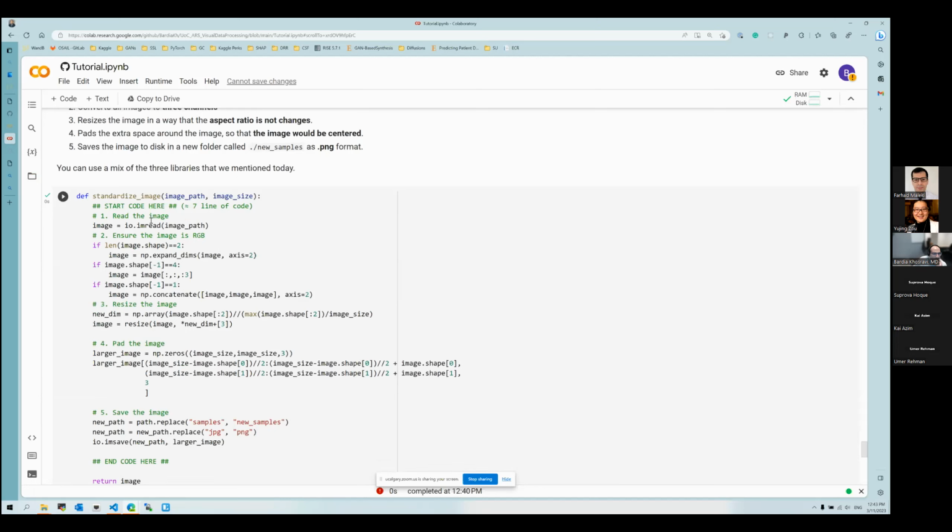Okay, so it's a little bit longer than 7 lines. First, you have to read the image. I use scikit-image as my go-to library. If you want to work with that, be careful to change the data types, which I think here I forgot. So first I read the image, then I take care of the number of channels.